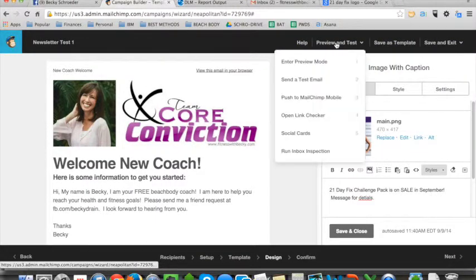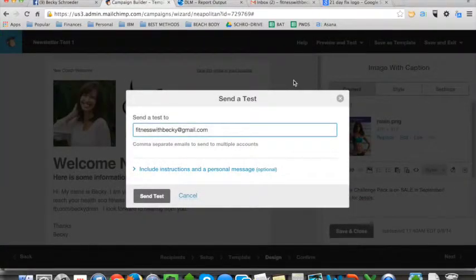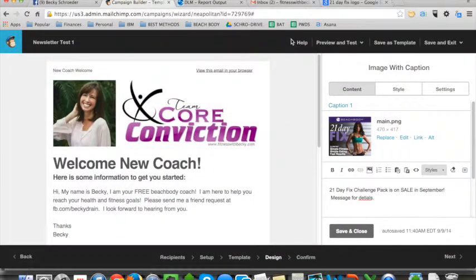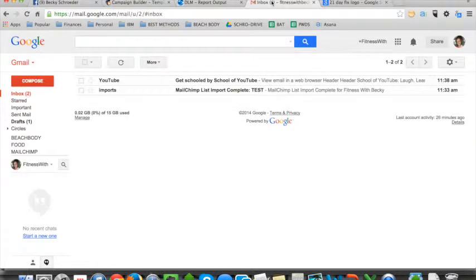Click again on preview and test and go to send test email. I recommend you always do that before you send anything out to your customers, just to make sure that it actually shows up in the inbox looking correct. So you put in your own email address there and click send test. Click OK. Go over here, refresh. You may have to wait a minute. Sometimes it takes a second.